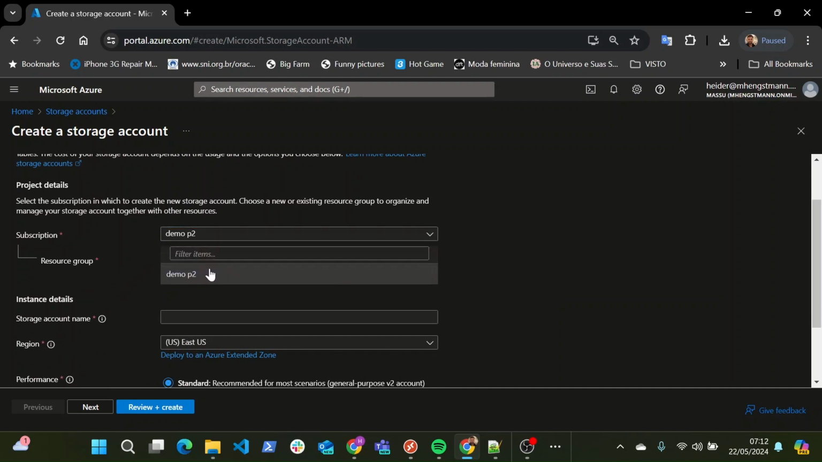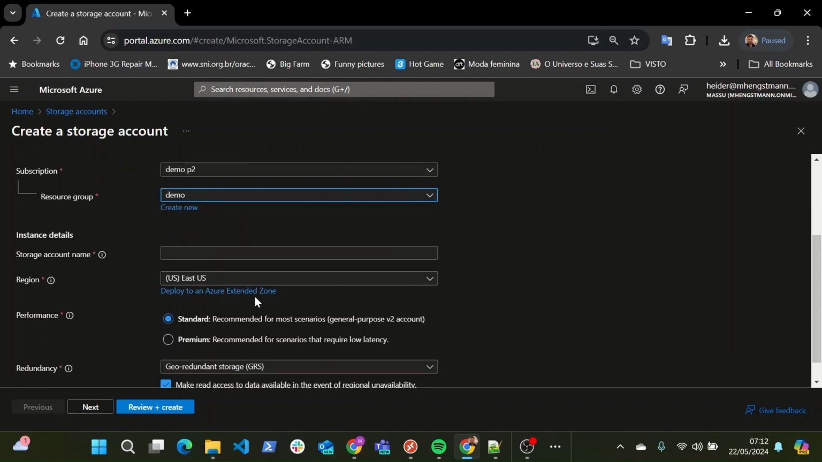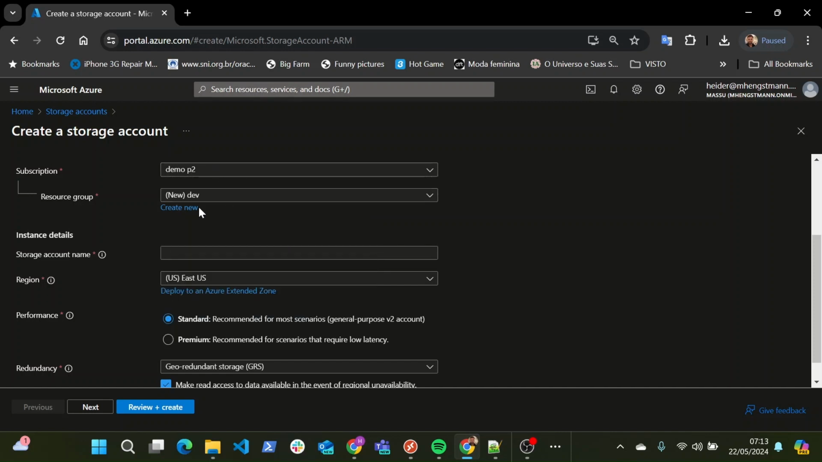I want to create it in this subscription. I just have the subscription here, but you could have more than one. The resource group, I have two resource groups here, but I'm going to create in this one that is the demo. But you also could create a new one here. Let's say dev, and you create under the dev resource group. Even though you haven't created it, you are able to create it at this time.